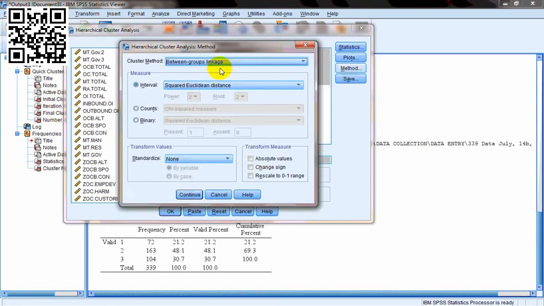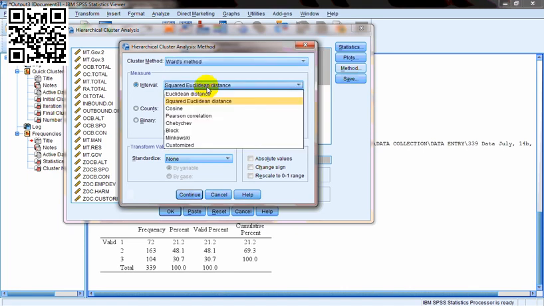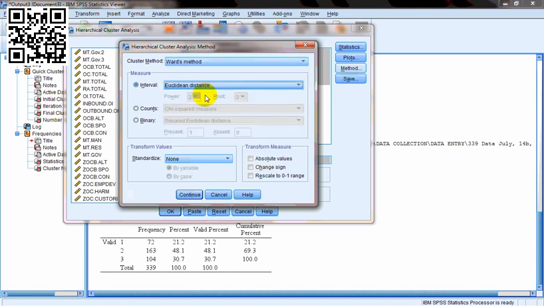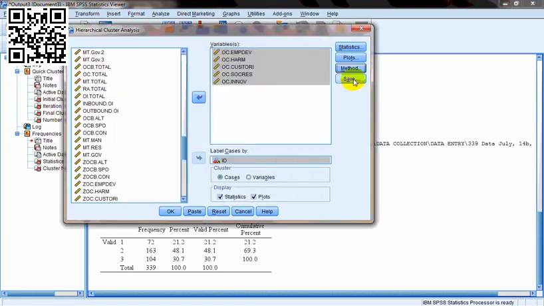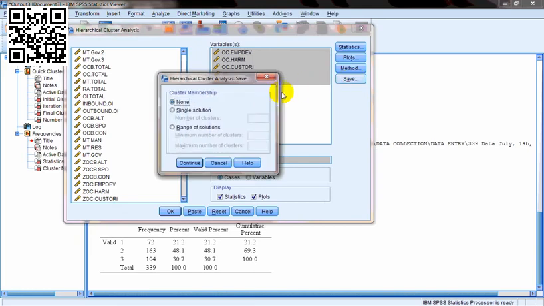And under method, like I said before, under hierarchical clustering technique, there are different methods. Most commonly, Ward's method is used, and here we choose Euclidean distance. And under transform values, under standardize, we normally choose either z-scores or range -1 to 1. And then we'll click on continue. Again, if we want to save the cluster membership, we can choose the options here.